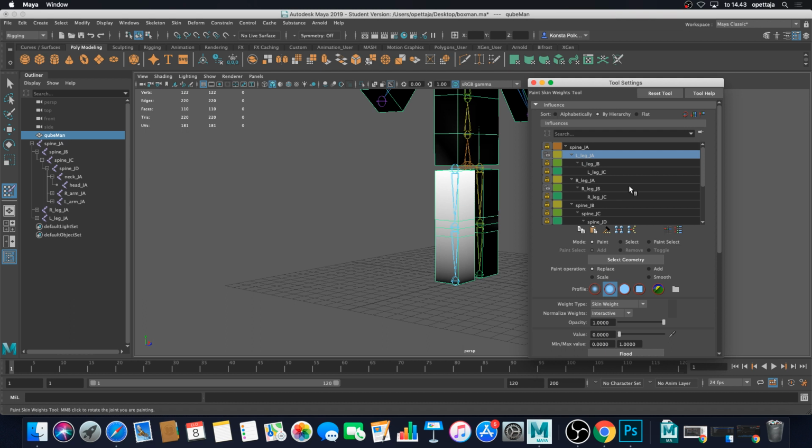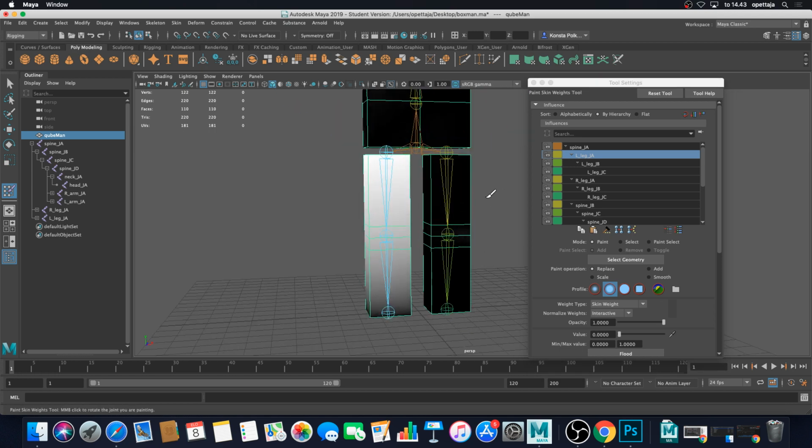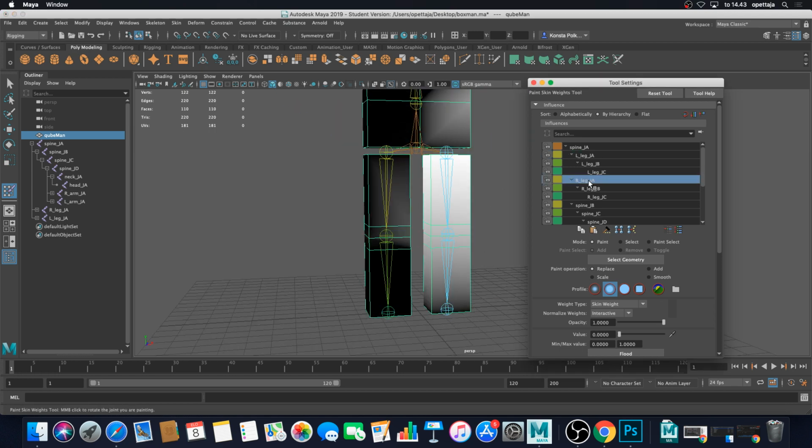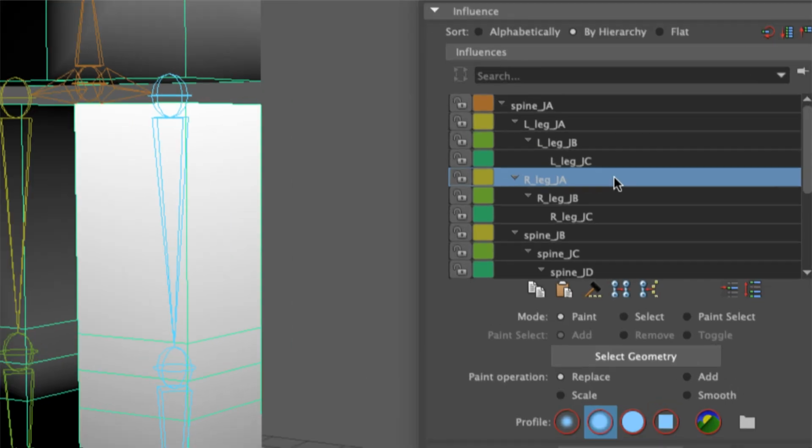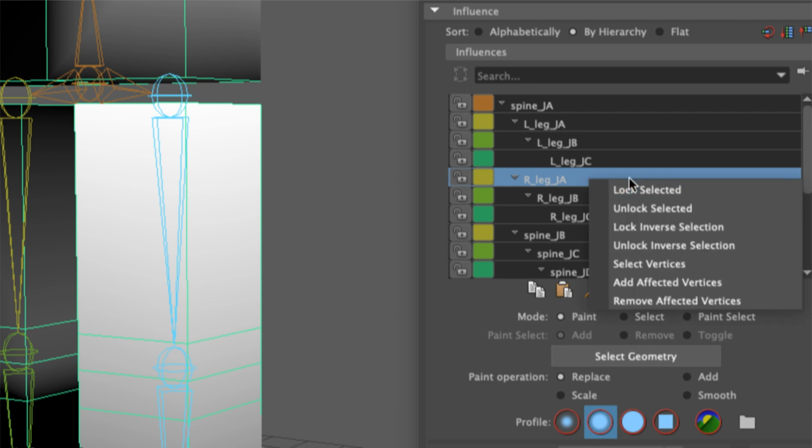But let's do this again on the right side. Now on top of L-leg joint A, I'm going to select unlock inverse selection. And now everything is unlocked. And I'm selecting here from the hierarchy R-leg joint A. And then on top of R-leg joint A, pressing mouse's right and lock inverse selection. So I'm going to lock everything else except R-leg.